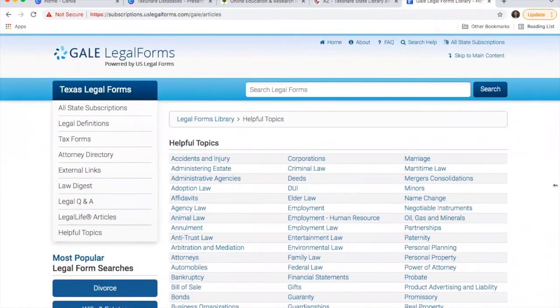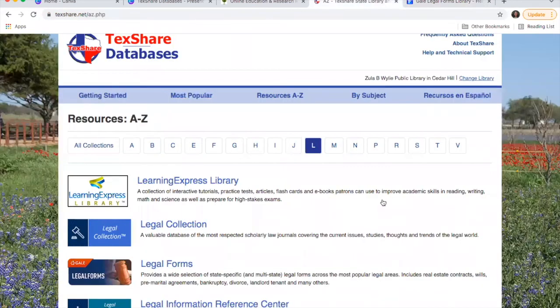So if you are ever needing to print out a certain type of legal document, this is a great resource for you. All right, so let's go into our fourth and last resource that I wanted to highlight.